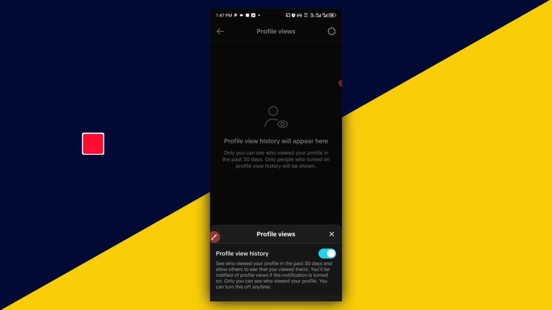So, profile view history. See who viewed your profile in the past 30 days and allow others to see that you viewed theirs. You will be notified of profile views if the notification is turned on. Only you can see who viewed your profile. You can turn this off anytime. So what you can do here is to simply click on here to turn it off. By turning it off, it simply means that you can view other people's profile and they will not know that you visited their profile on TikTok.